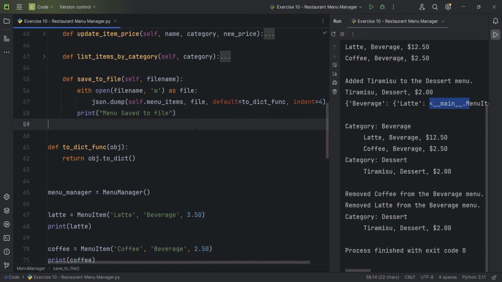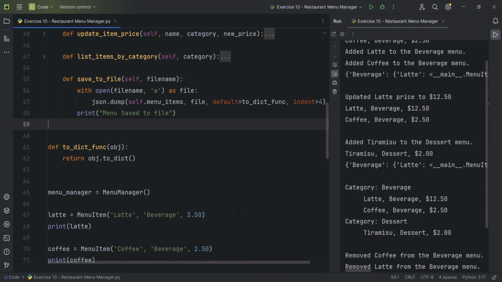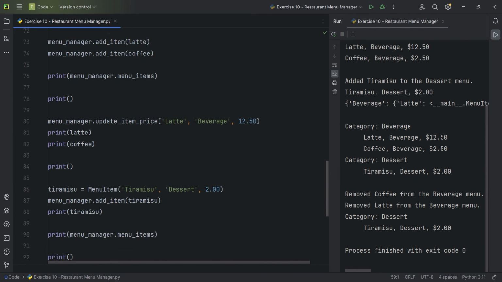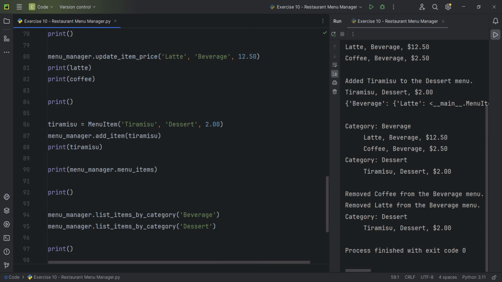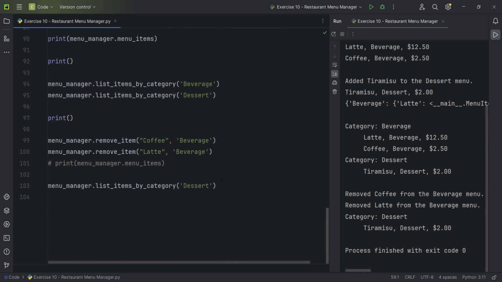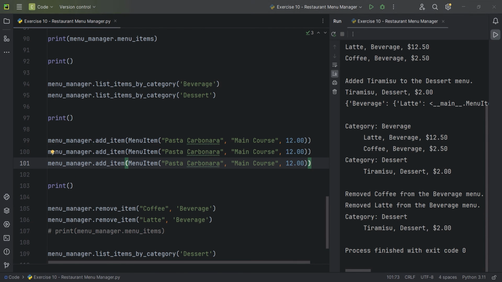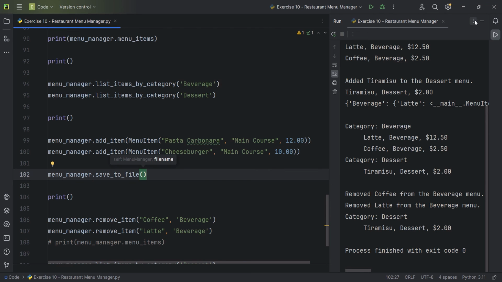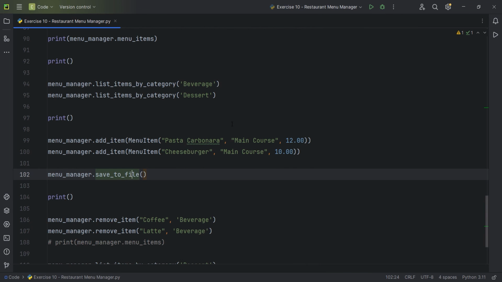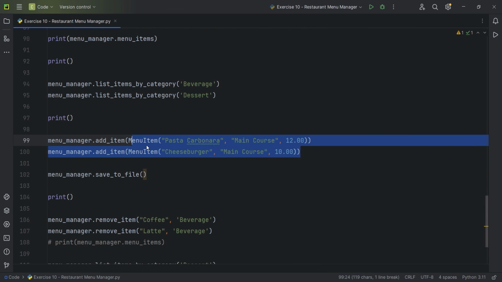So if I right click and run, nothing happens because I didn't call the method itself. So I'm going to scroll down, add a few items, and call it. Before I run, I need to provide this save to file with a file path. By the way, I just added 2 items, and notice that I didn't save them in variables. I just created them on the spot and added them to the menu manager.